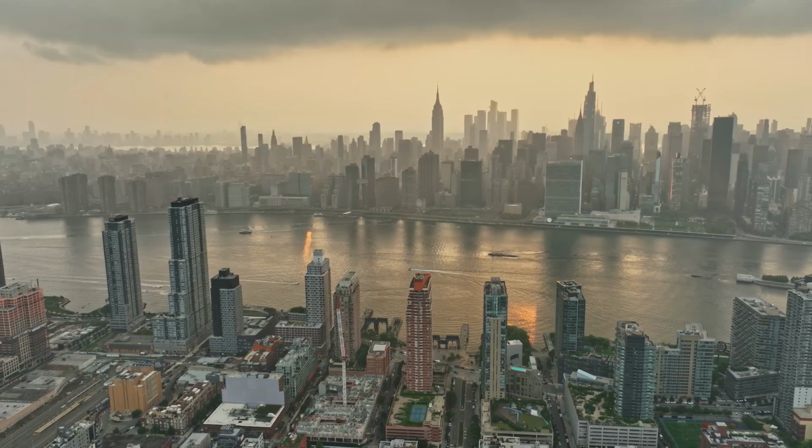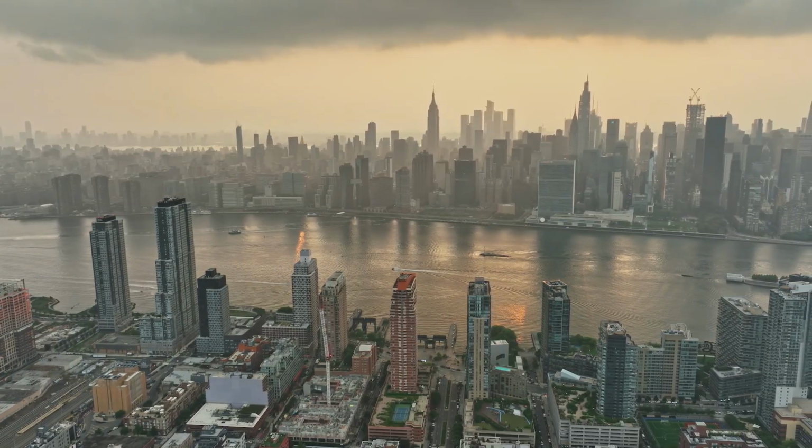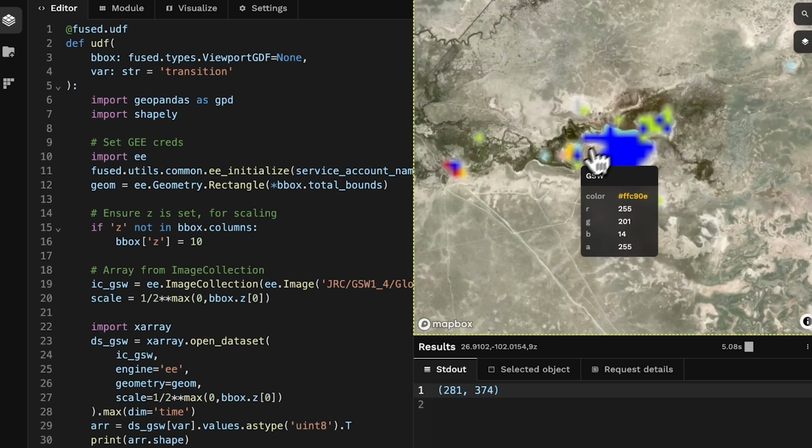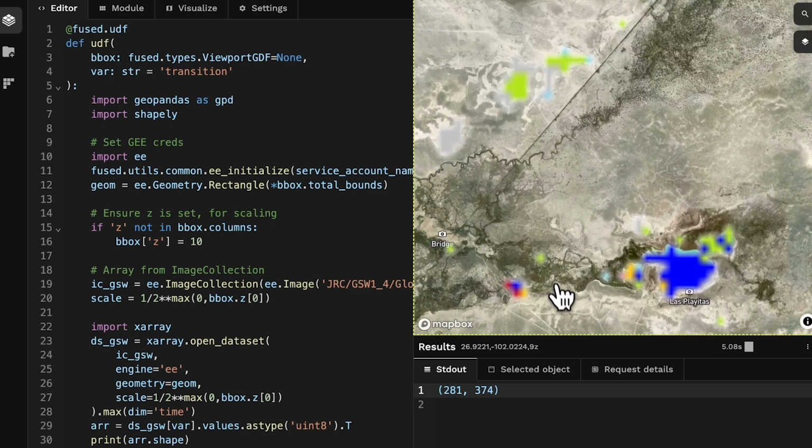And why does this matter? Water is everything, for cities, agriculture, and for survival. And yet, it's changing in ways most people never see. Now, for the first time, we have a tool that makes these changes visible, so we can make smarter, data-driven decisions before it's too late.